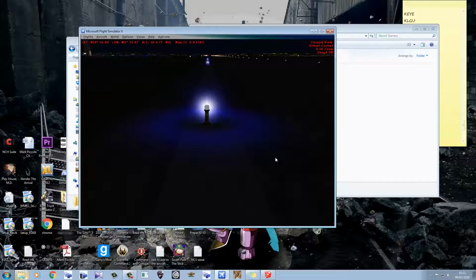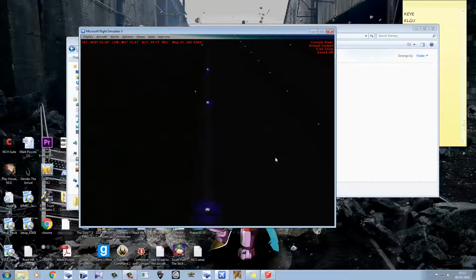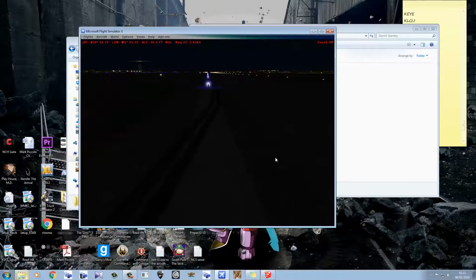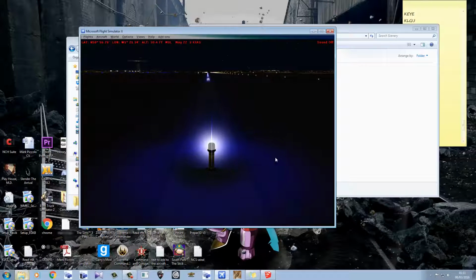There we are. And that's how they look at night. You see the glows on the ground? They light the ground up very, very nicely. And of course, as you get further and further away, they disappear. But that's nothing to complain about. You don't need to see lights from super long distances.